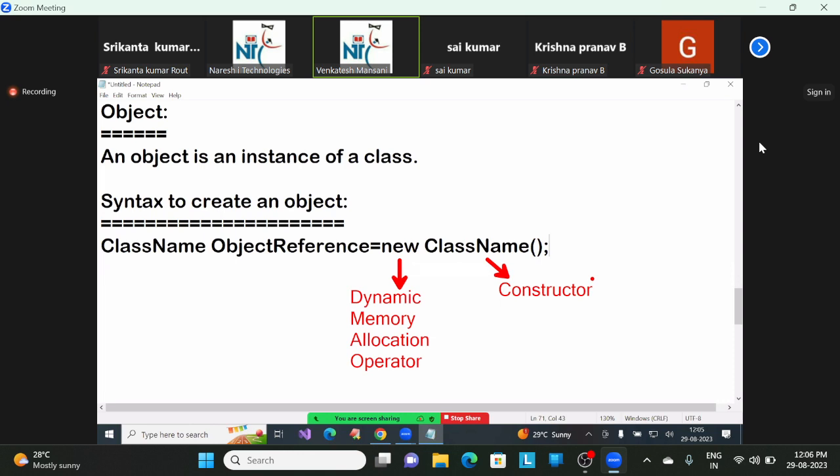New is a dynamic memory allocation operator. Class name and brackets, if you write, it is called constructor. What is constructor? I will explain. Just write it as it is. Class name, object reference equal to new class name, brackets. New is a dynamic memory allocation operator. Class name brackets is a constructor.